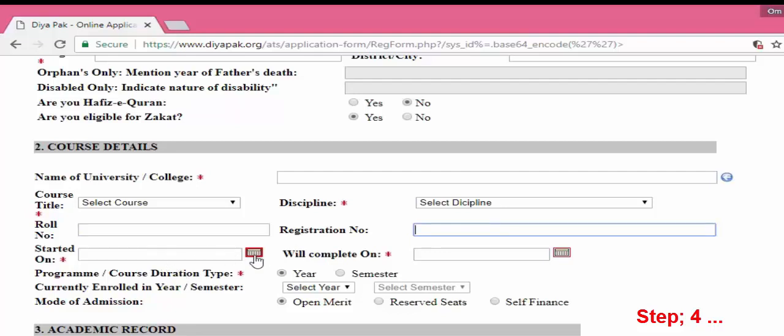Started date you can select from this list, and when it will be complete, you can choose from this list. Program course duration type: you must select year or semester wise. You can select semester wise or yearly. College students or any institution students can select yearly, and university students must select semester. Currently enrolled in a year or any semester, you can select from this list.